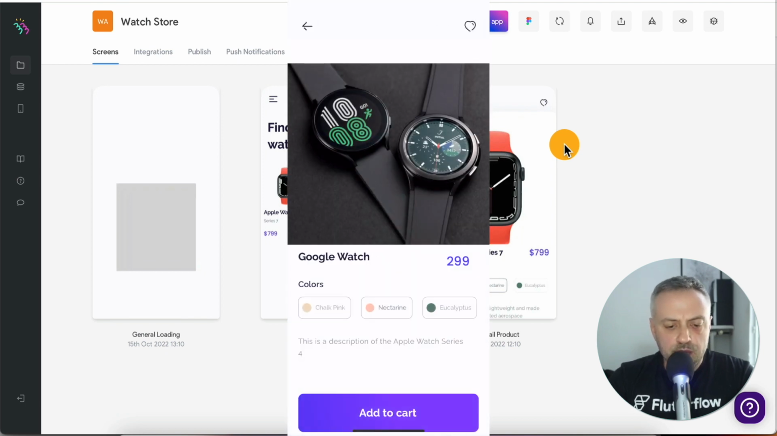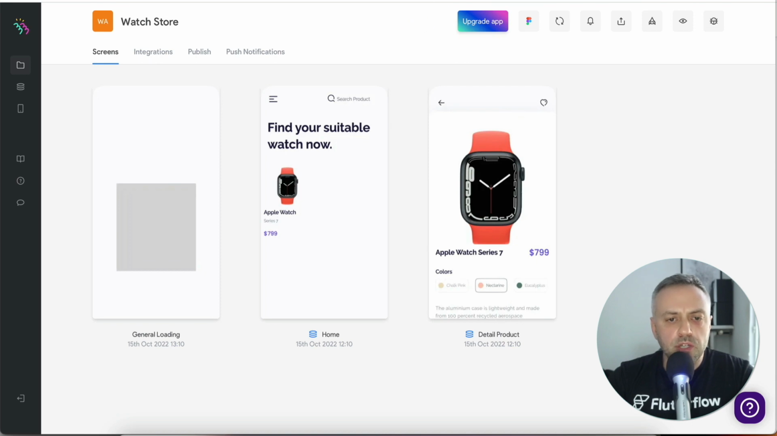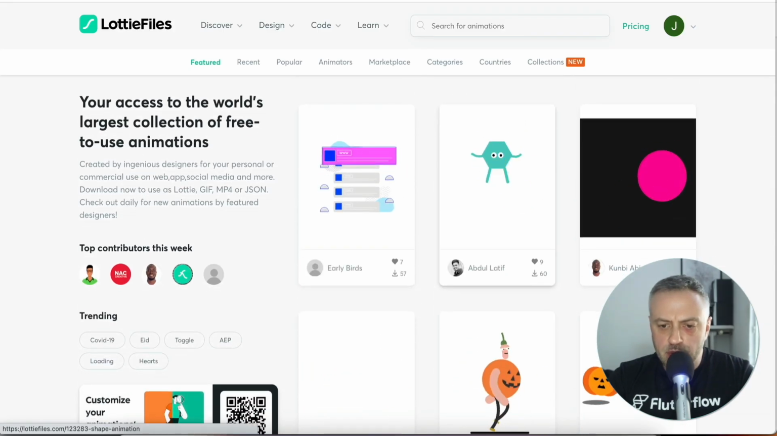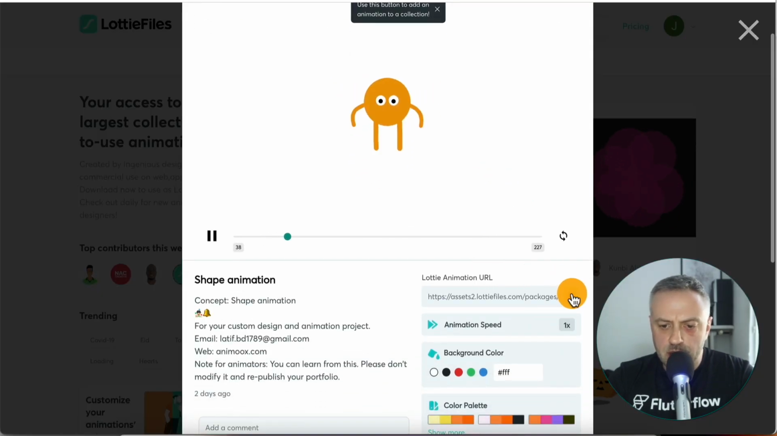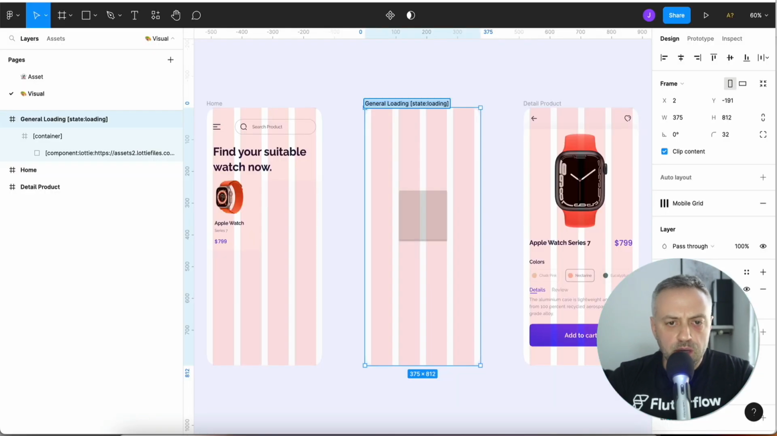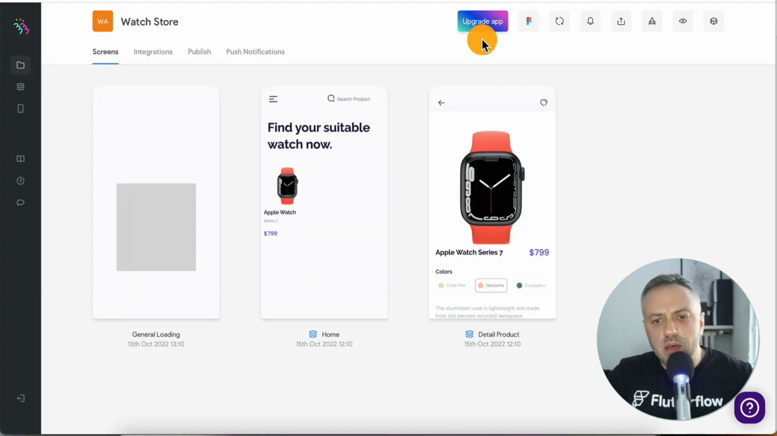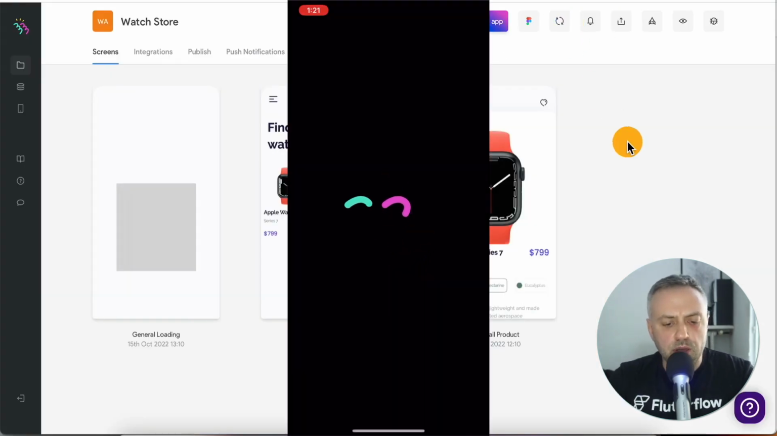Look at that. And I can change it to any other animation that I want. Let's try another animation real quick. Let's try something different. How about this guy right here? We can click on that, copy this animation, go back to our Figma, paste that URL right here. Okay, go back to the app, reload. Our app is automatically reloaded right here.